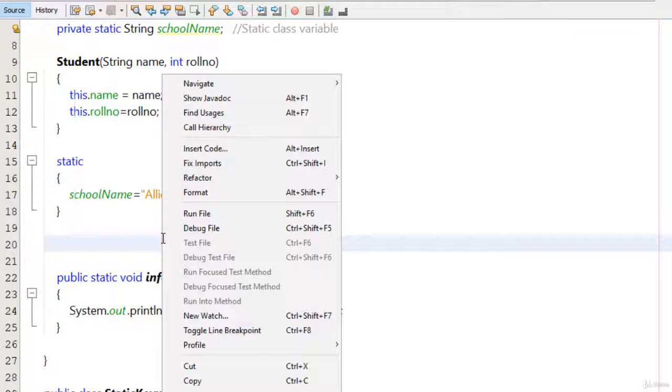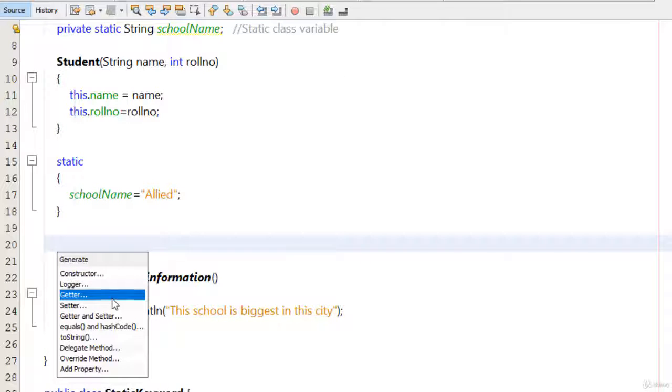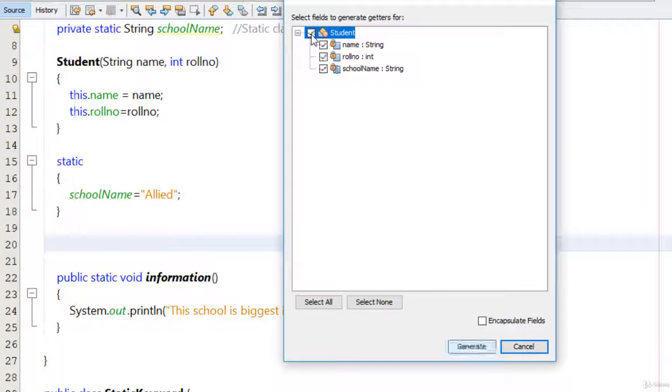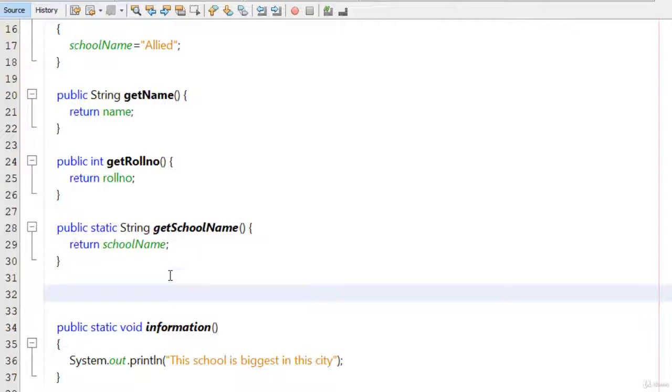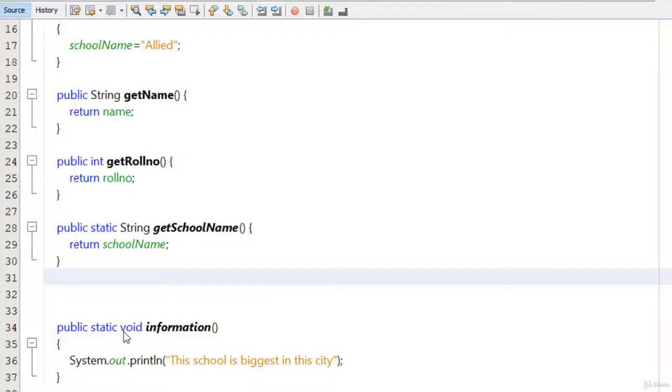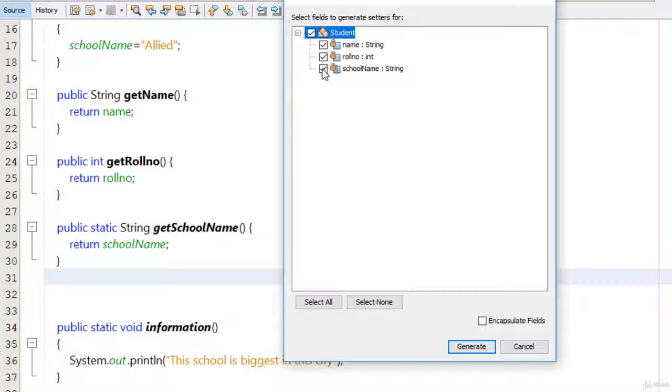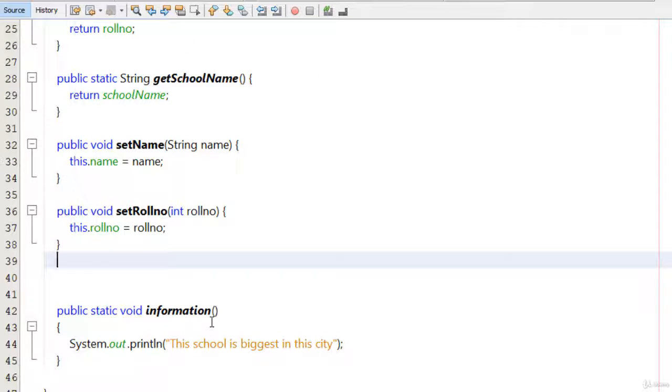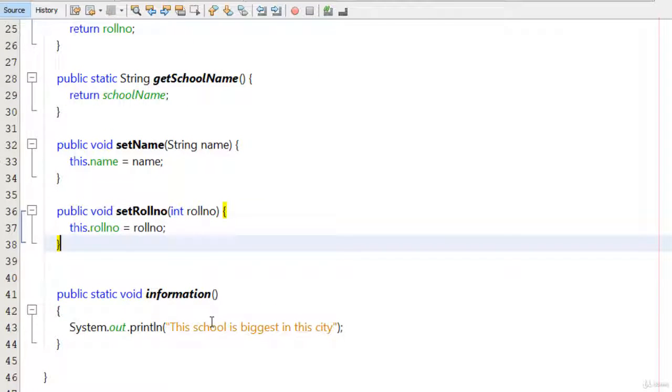So I right click and click on insert code and getters. I create the getters for all these. I create the setters here, so I click on insert code setters. I'm not going to create the setter for the school name, and generate. Okay, so now we also have the setters and the getters.